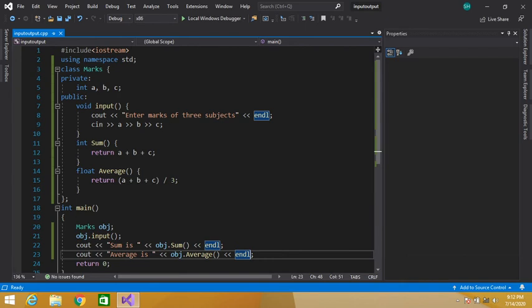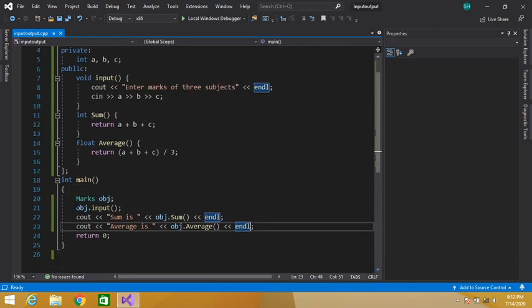What I did is I simply declared a class marks, and then I defined three private data members and three public member functions to input marks, then to calculate the sum and return the sum, and the third function is average, to calculate the average. So in the main function I simply created the object of my class. This is something known as instantiation. The process of creating an object of a class is known as instantiation.